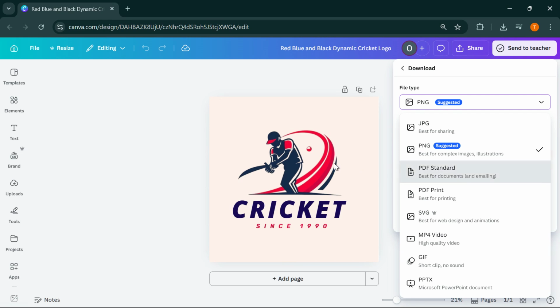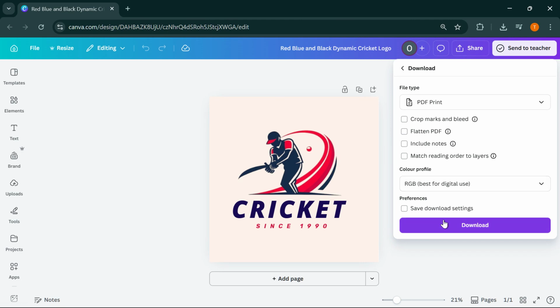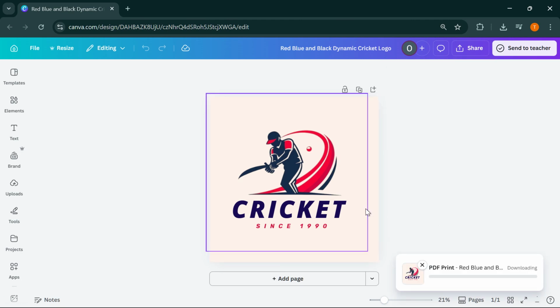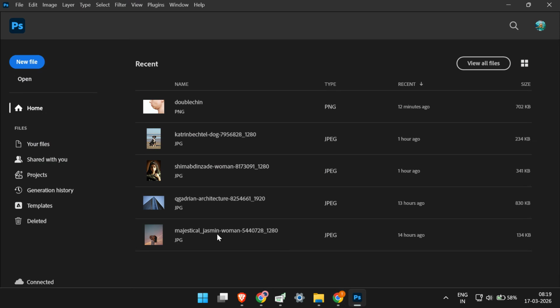Let's start with the best method for quality, which is exporting your Canva design as a PDF print file. First, open your design in Canva. Once your design is ready, go to the top right and click on Share, then click Download. In the File Type dropdown, choose PDF Print. This option gives you the highest quality output and keeps your design crisp when moving into Photoshop. After selecting PDF Print, click Download and save the file to your computer.